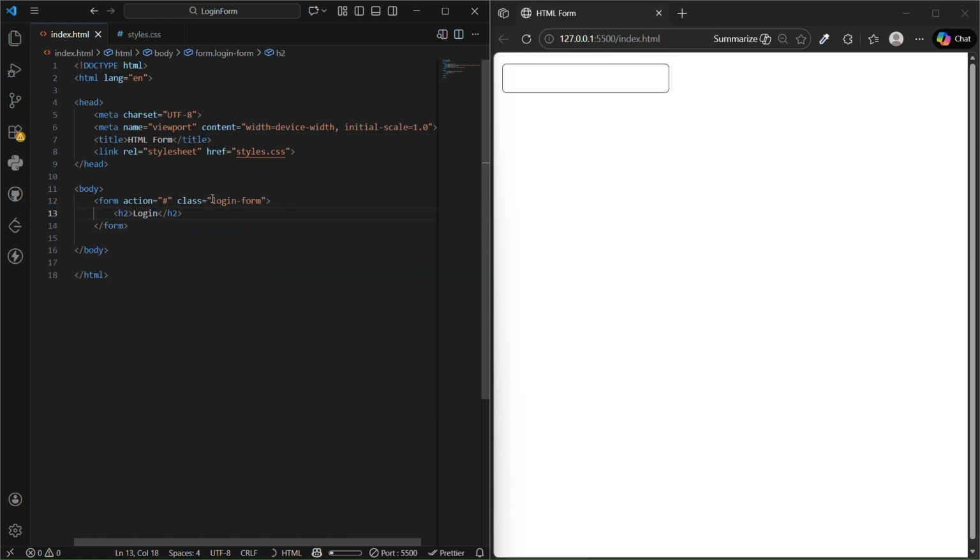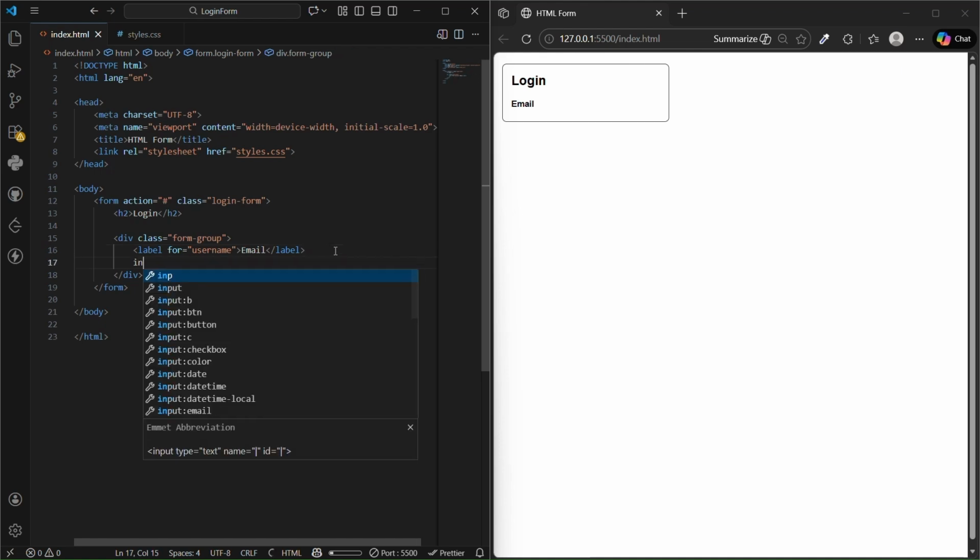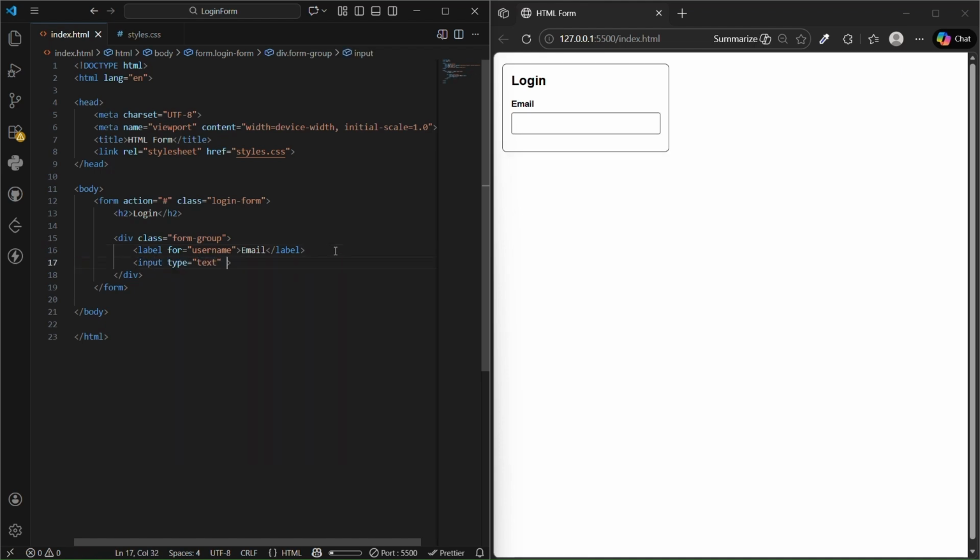Now let's collect some data. We start with a label. Our label isn't just plain text, it's a helper for the user. Notice the for attribute. This is best practice. The value inside for must match the ID of the input it belongs to. This creates a buddy system. If a user clicks the label text, the browser automatically highlights the input box for them. This is a huge win for accessibility, making your site much easier for everyone to navigate.